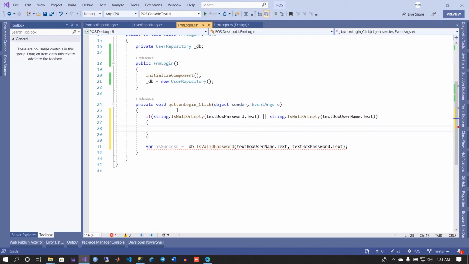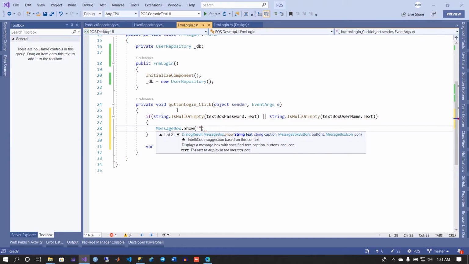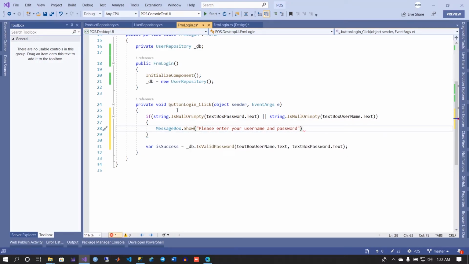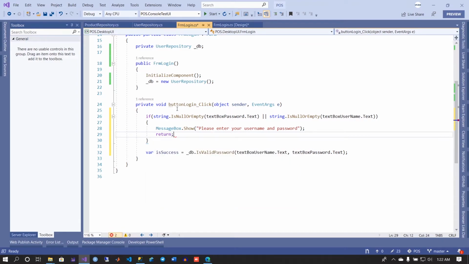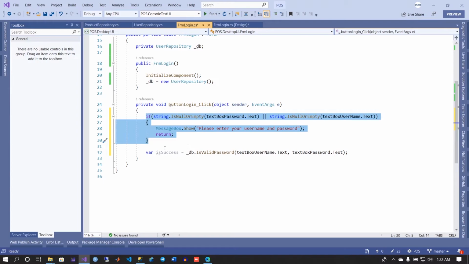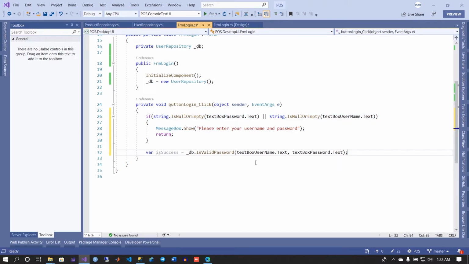we will show a message box and tell the person, please enter your username and password. After that, we will return from the function because we don't want it to continue running because there's an error. So if everything is fine, then we go straight forward and hit this particular function.